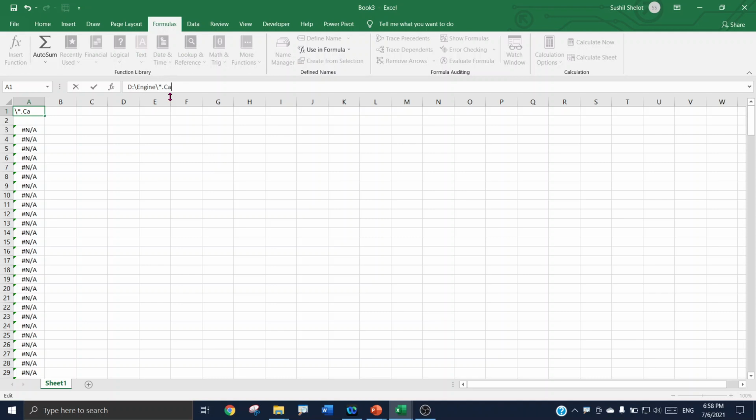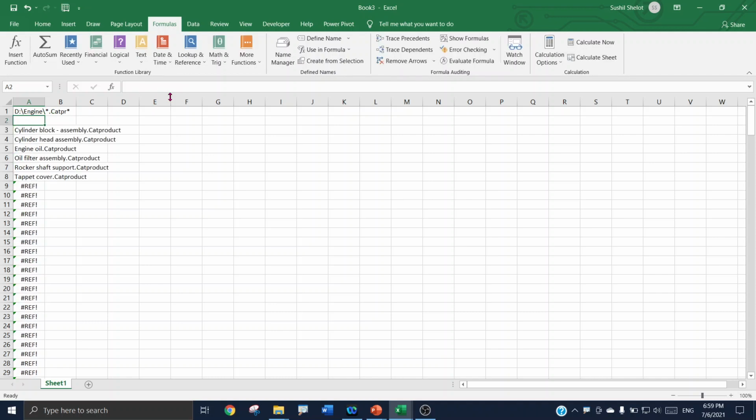I'll say cat product right now. So PR, and I'll again say star, and I'll say enter. As soon as I do that, you see all the cat product files, or the content files, in the folder which is located at D drive. The folder named engine has got these many cat products there.